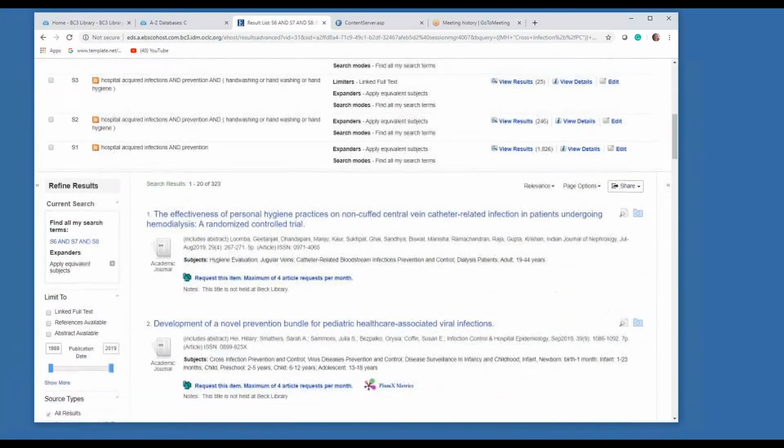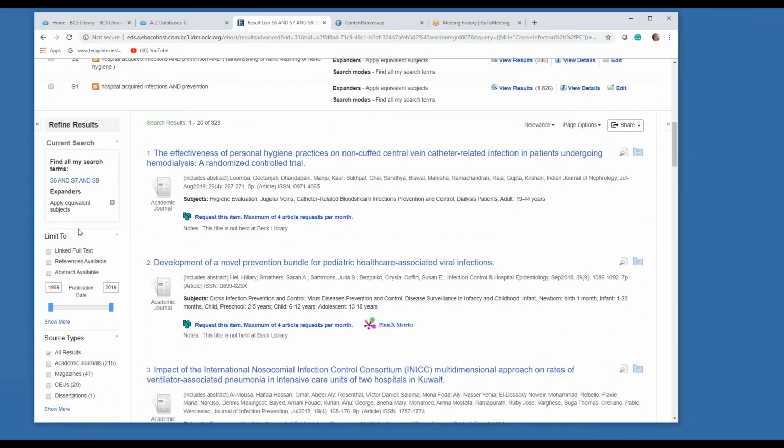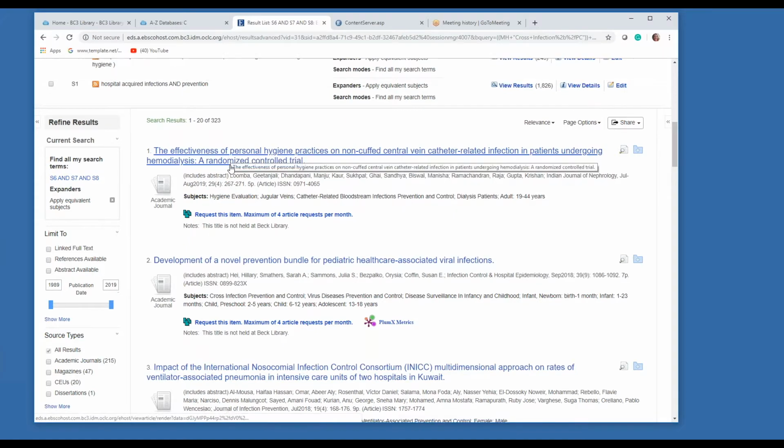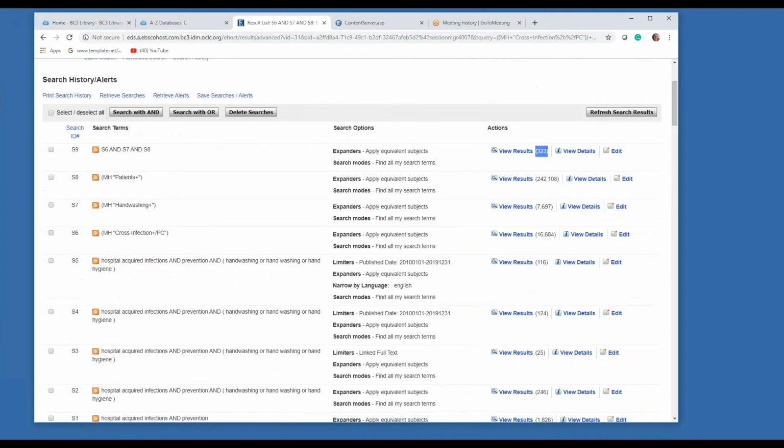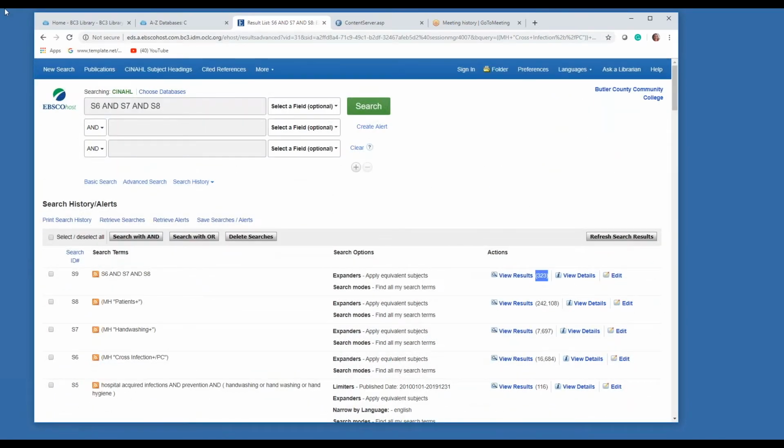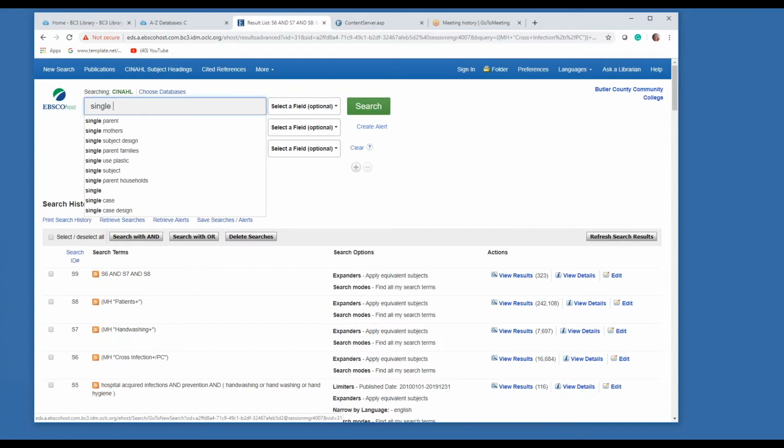And then I can go down and look at my results. I can use the limiters on the side to narrow down my search, and the rest of it is the same as I just showed you. So 2 different ways to search. The third way to do it is if, say, I'm looking for cross infections, but I'm looking for single patient rooms.